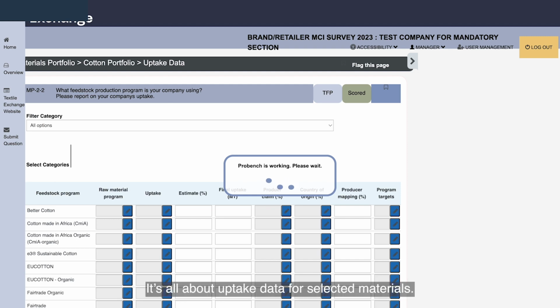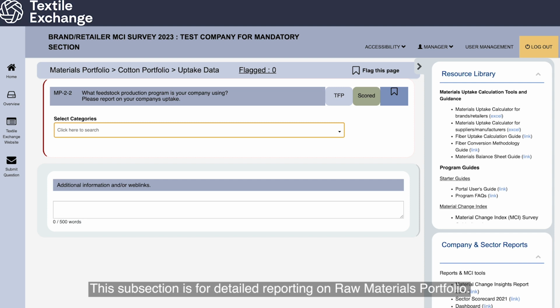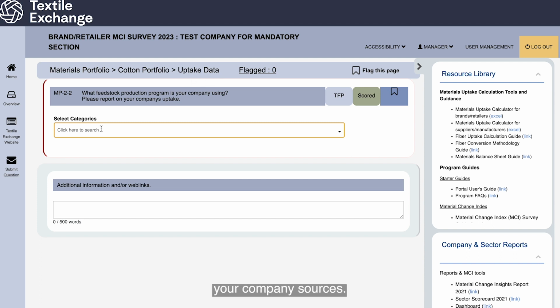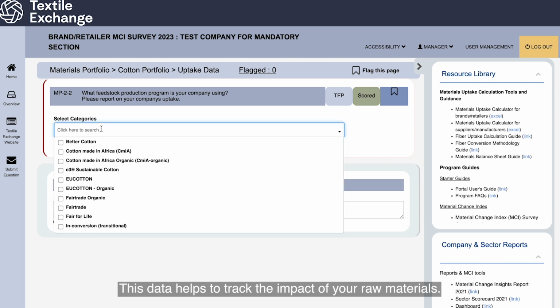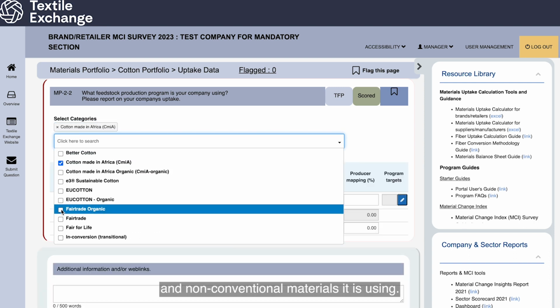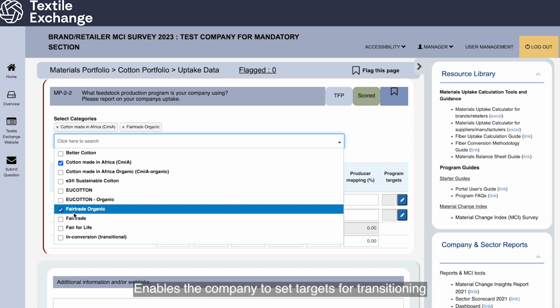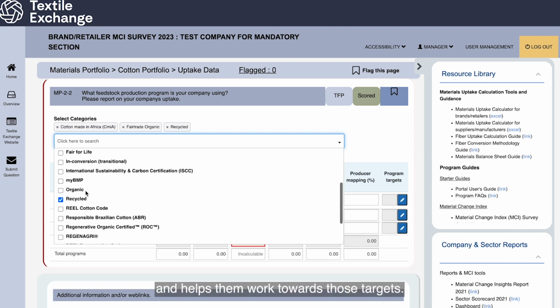Next is all about uptake data for selected materials. This subsection is for detailed reporting on raw materials portfolio. Uptake data identifies the volume of raw materials your company sources. This data helps to track the impacts of your raw materials. Tracking raw materials uptake enables a company to quantify how much conventional and non-conventional materials it is using, enables the company to set targets for transitioning to non-conventional or preferred materials, and helps them work towards those targets.